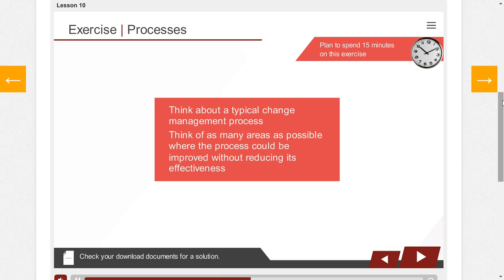Think about a typical change management process. Steps might include completion of a request for change form and review at a change advisory board meeting before a change is scheduled, built, tested, released, and reviewed. Think of as many areas as possible where the process could be improved to be more efficient and faster, without reducing its effectiveness.